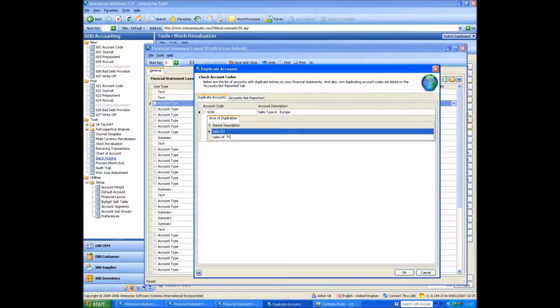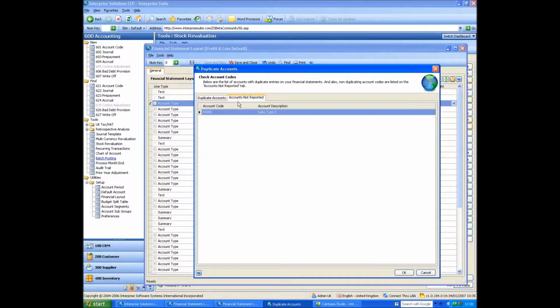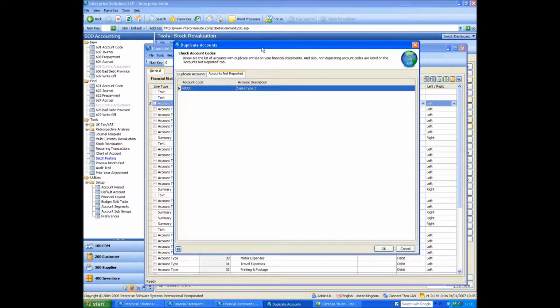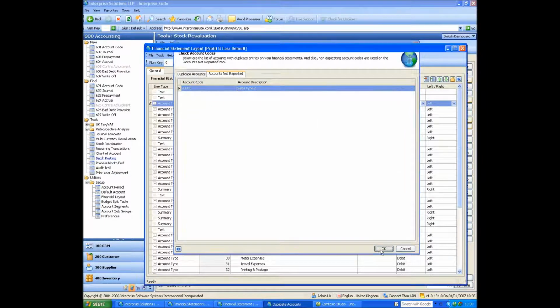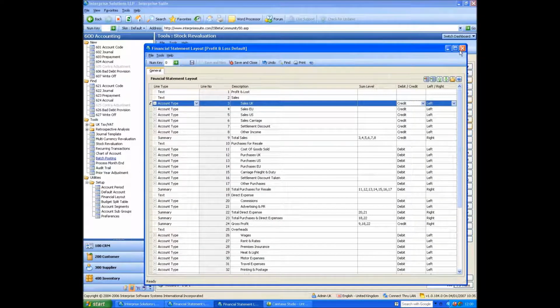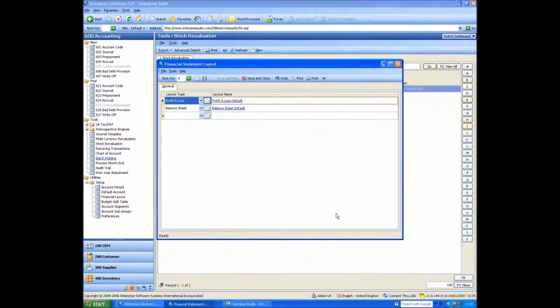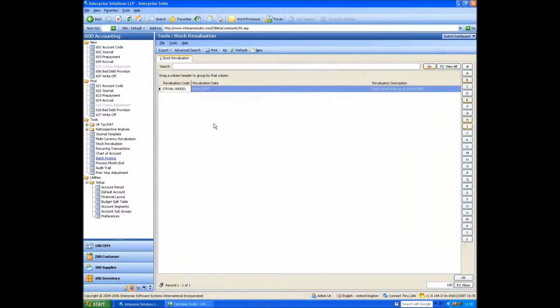It's which one am I going to take it out of, and also it reports to me accounts that are not reported. Remember, we set up that 40,000 account, so it's telling me that that isn't in the layout. So obviously, my profit and loss won't balance with my balance sheet. Okay, so let's just come out of there and look at the chart of accounts.